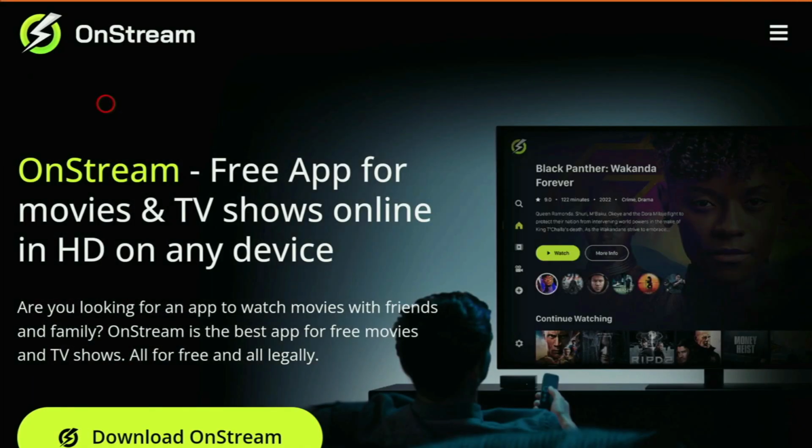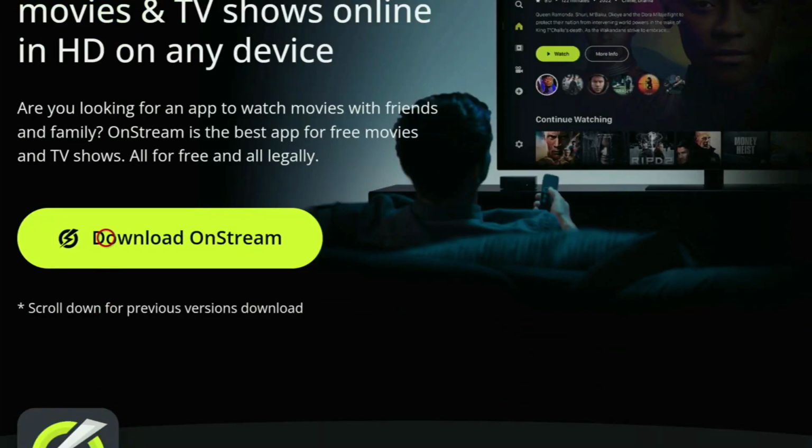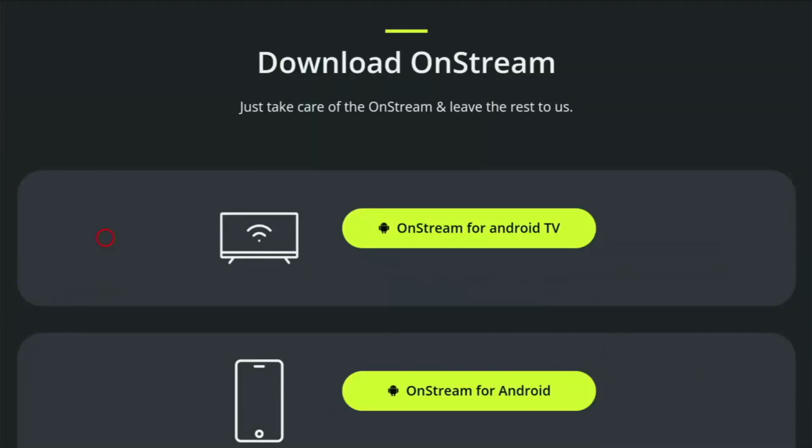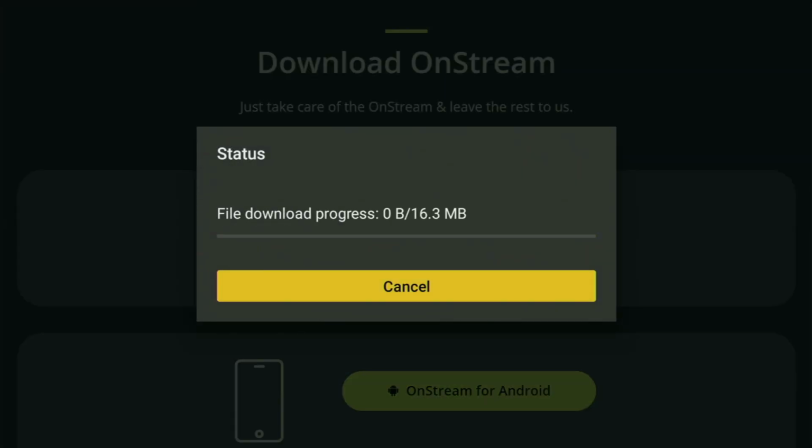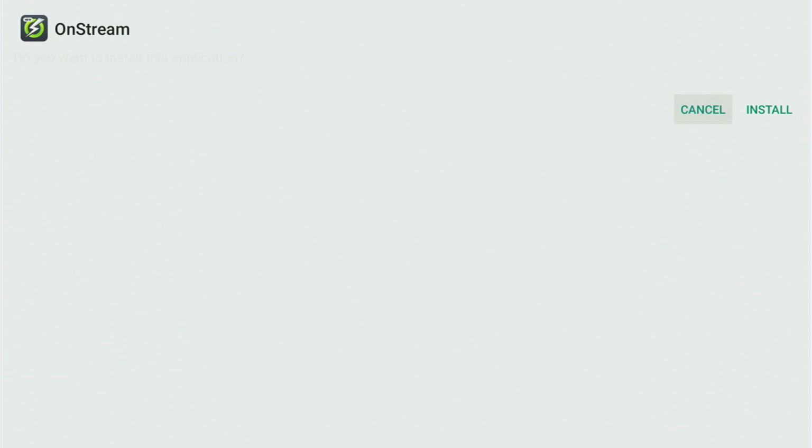Then click on go, and then in a couple of seconds, this website will load, and you just have to click on the download on stream button. So click on it, then the website will scroll down a bit and you will see on stream for Android TV. That's the button we have to click because our Fire Sticks are Android based devices, so we need the Android version of this app. Click on it and now the download will start. Usually it doesn't take long, but of course it all depends on your internet connection speed. In my case, my connection is pretty fast, so that took us less than 10 seconds.